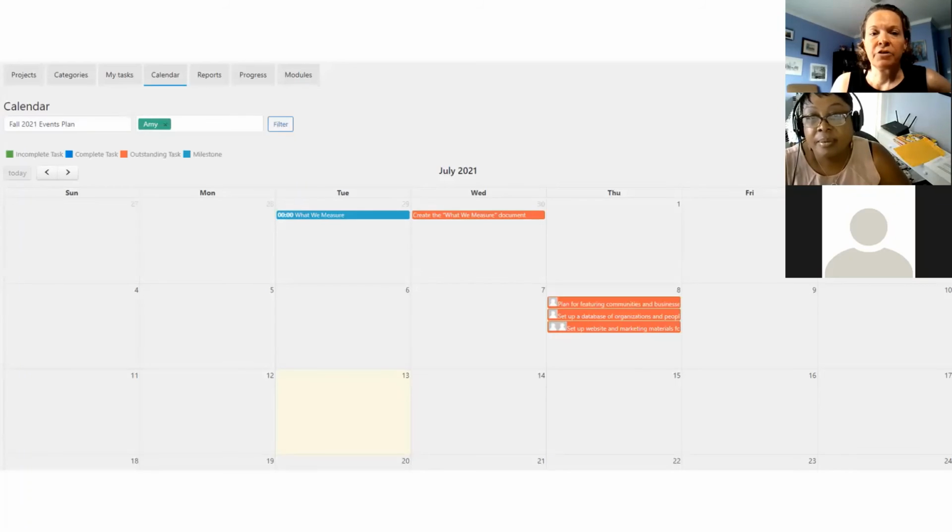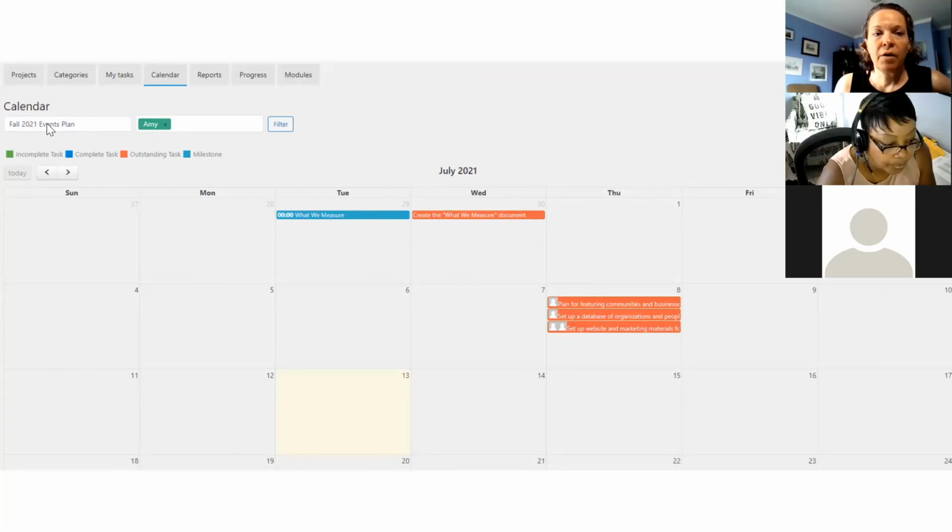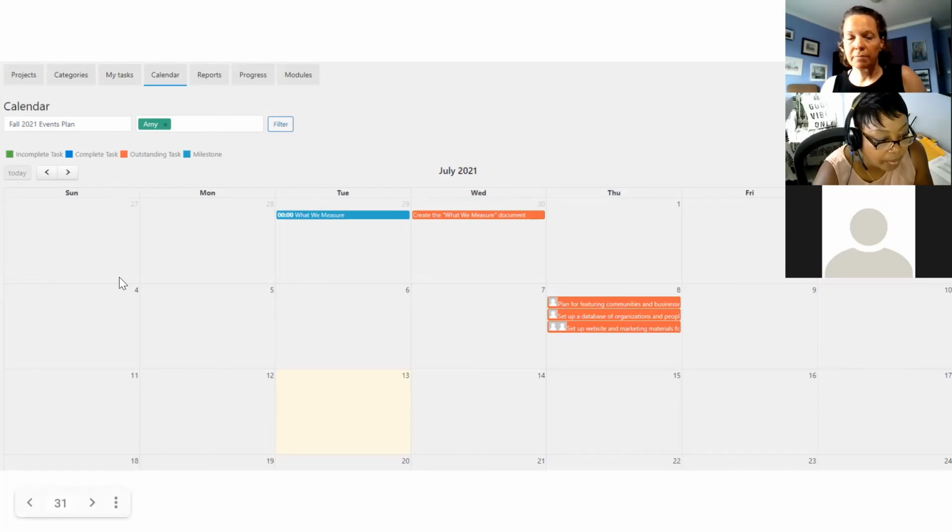And this is my calendar, and I can go by project. So if I want to see all the outstanding activities or upcoming activities, I pick the project and I filter it. And I can also remove the filters and just get everything.